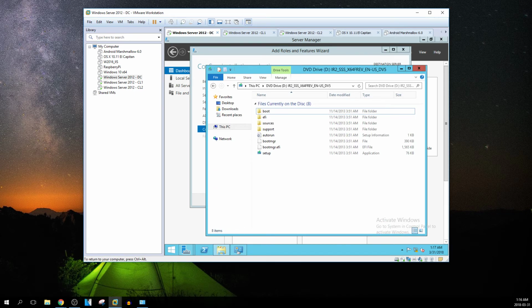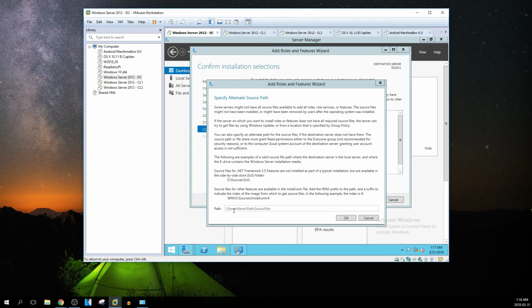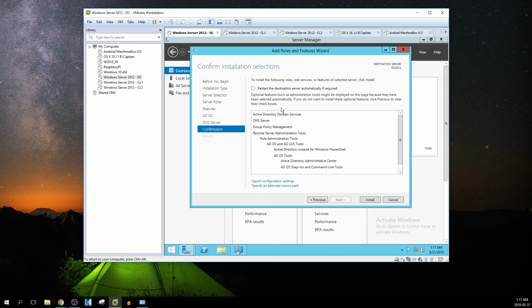So we need to know what path our CD is. Our CD is D. So in our path, we're going to type D, and then if you look up above here, sources\sxs. So let's do that. Now this just points to everything on the CD for it to install the tools I'm asking for it to install. Let's click install.